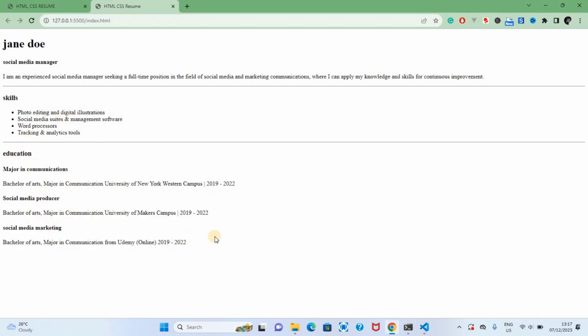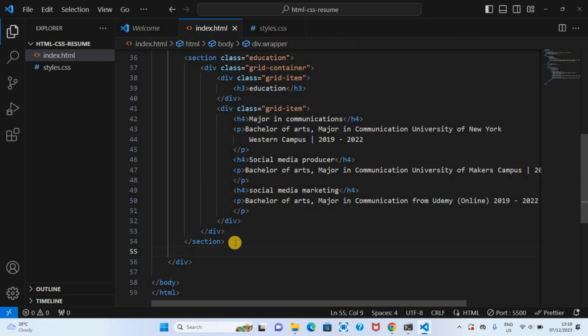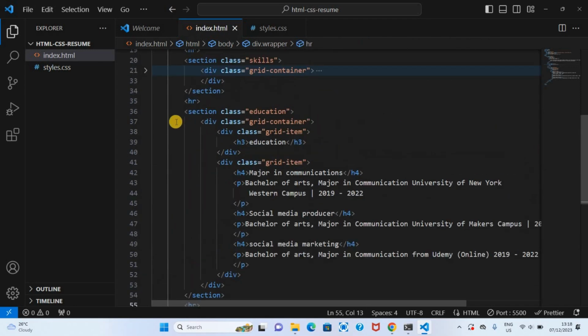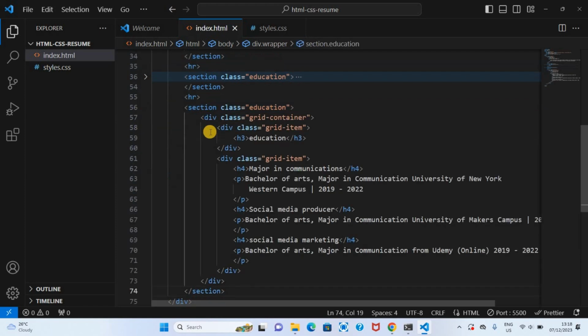Skills, education. Now the next section is experience. So let's go back. Just below this section, we can create another horizontal line. And for experience, we are also going to copy this same. So just minimize this section here. So we copy that entire section. We don't want to waste so much time. And then we paste it there.